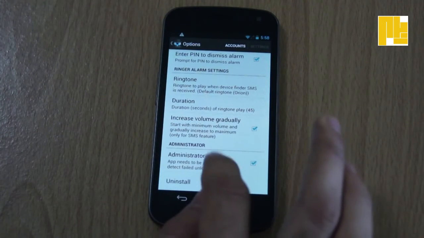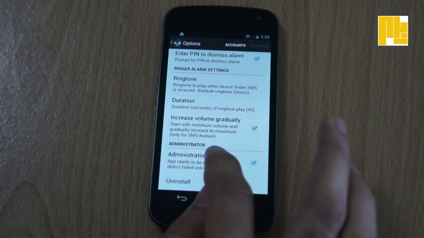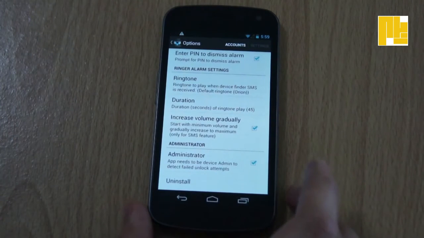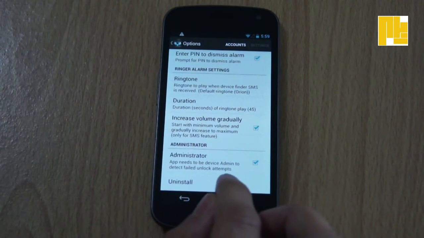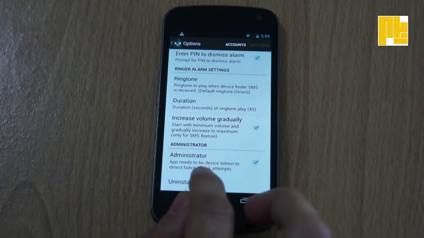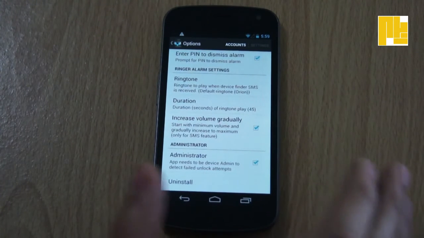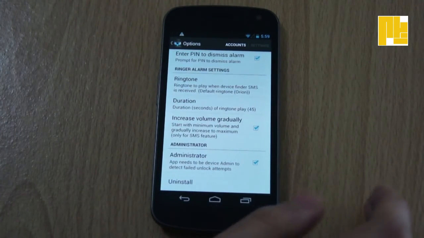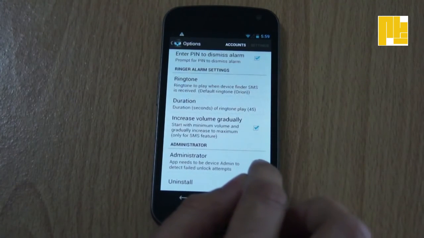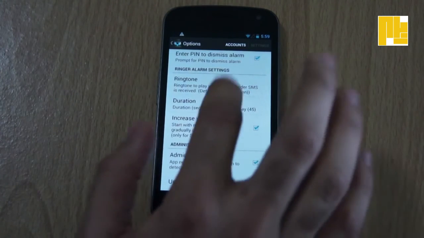So below here are these easy uninstall options that I talked about before in the setup. If you want to uninstall the app, you can simply click on uninstall and go through the menu items after that, and you can easily uninstall the Secret Control app. You can also deactivate the administrator right from here.